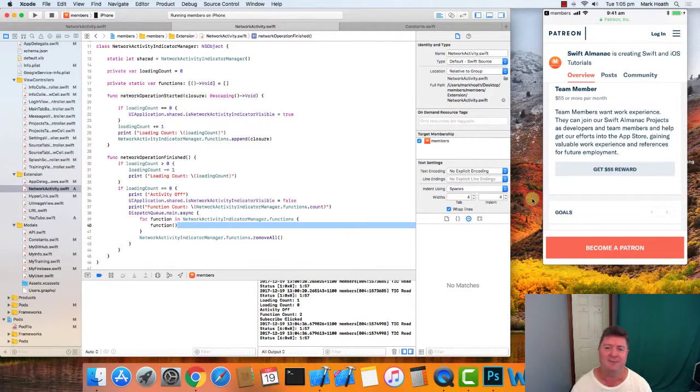And finally, we have team members. So if you want to get some work experience, you can join one of our Swift Almanac projects as a developer and team member, and help us get our efforts into the App Store, gaining valuable work experience and references for future employment. And that's $55 a month. And that's because, one, it's going to take up some of my time, and two, we also need to cover the costs of our Jira/Atlassian workspace.